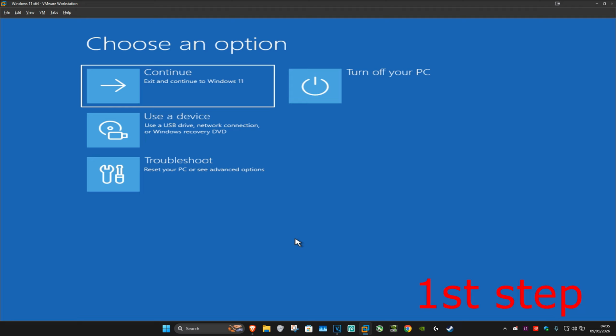So guys, for the first step, you want to get into this screen. Now to get here, you want to turn off your computer from the power button and then turn it back on again. As soon as it turns on, you want to turn it off again and then turn it back on again. You want to repeat this 3 times, and then on the 4th time, when you turn your computer on again, it will then take you into this screen.